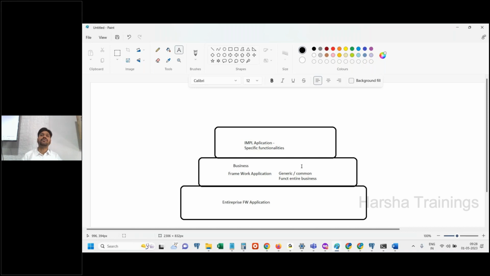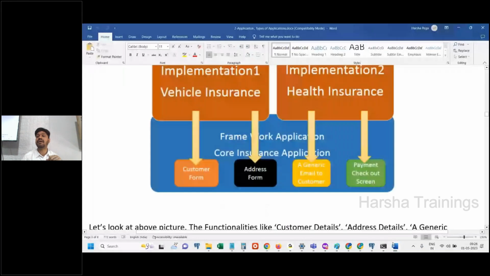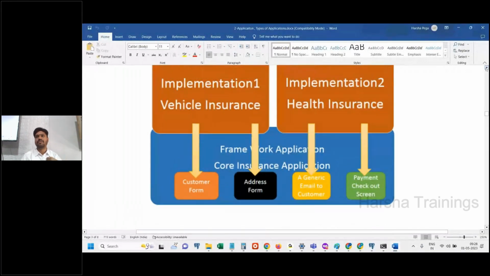How many frameworks can we have in an application? Is it only one or more? One or more is possible. How many implementations may we have? N number can be there. Framework 1, on top of it framework 2, on top of it framework 3, on top of it framework 4. It is possible. It depends on how large your business is.